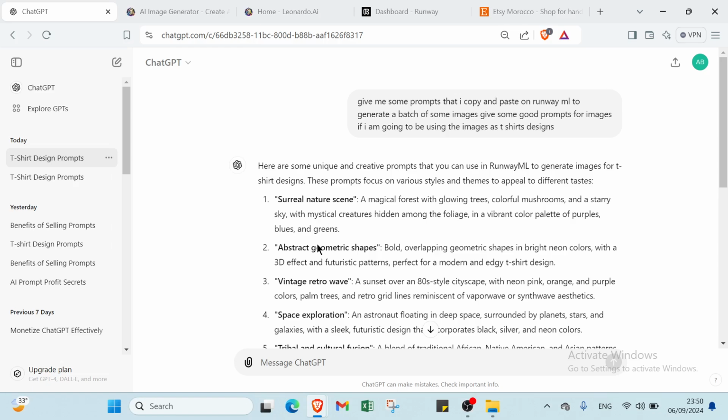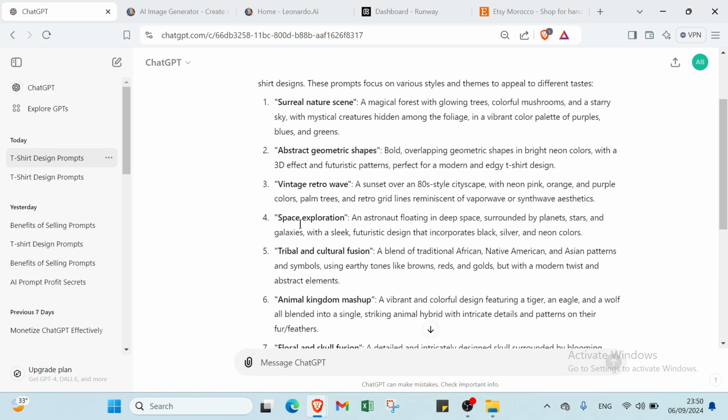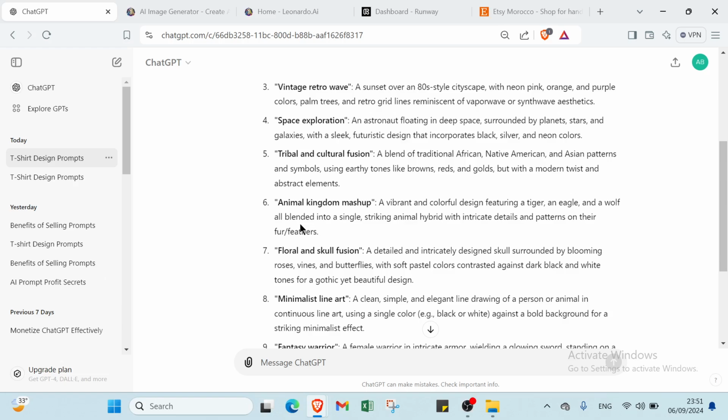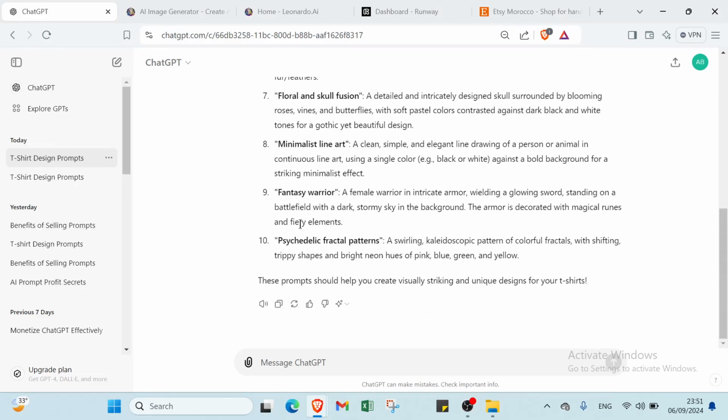So we have here various things. Don't worry, we are not going to be designing any t-shirts. I will show you. So of course ChatGPT is going to provide us with these prompts that we can use as soon as it gives this information to us. So here are some creative prompts for generating t-shirt designs.